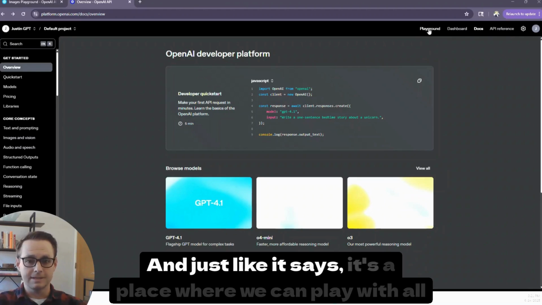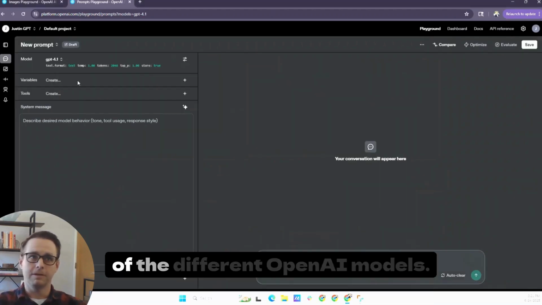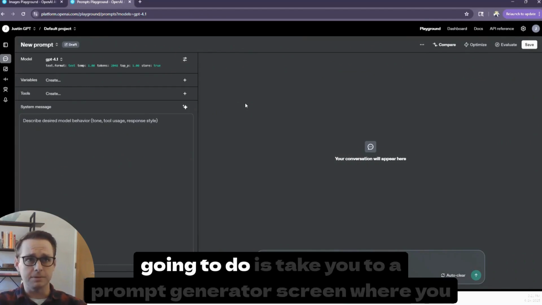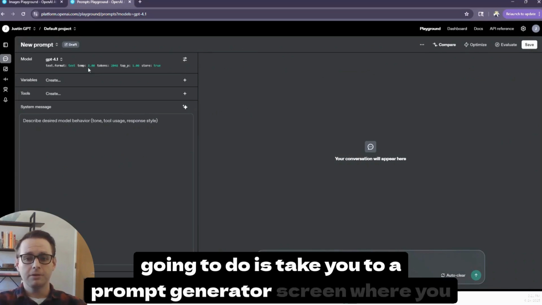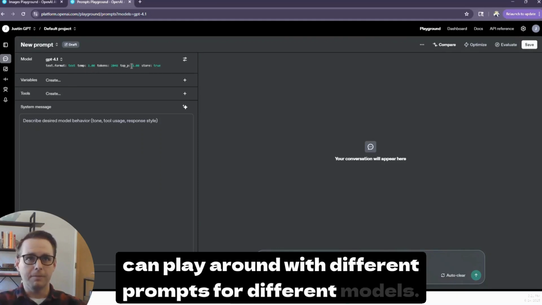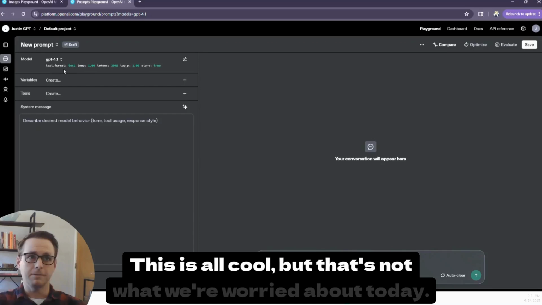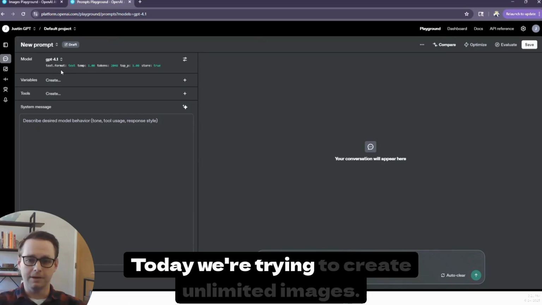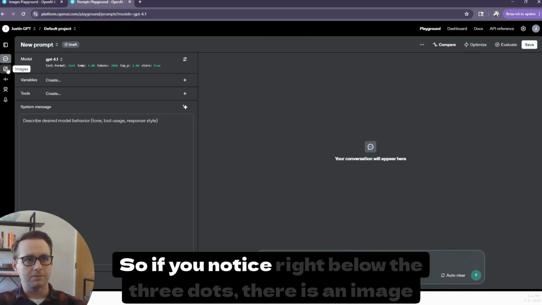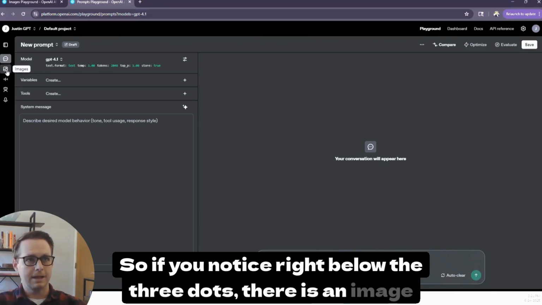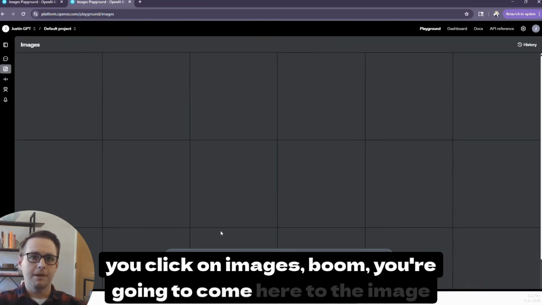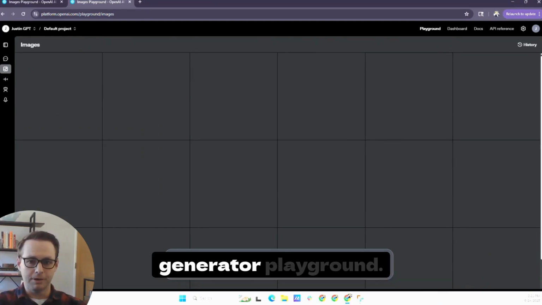And just like it says, it's a place where we can play with all of the different OpenAI models. So when you click on the playground, the first thing it's going to do is take you to the prompt generator screen where you can play around with different prompts for different models. This is all cool, but that's not what we're worried about today. Today, we're trying to create unlimited images. So if you notice right below the three dots, there is an image icon. If you click on images, boom, you're going to come here to the image generator playground.